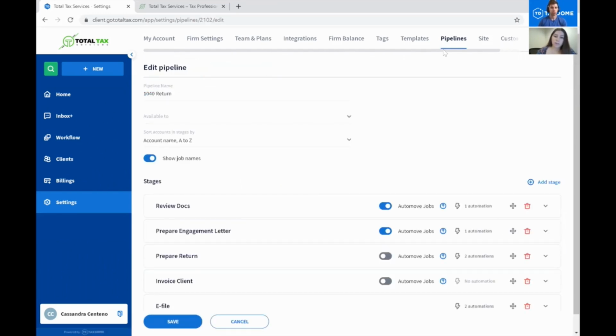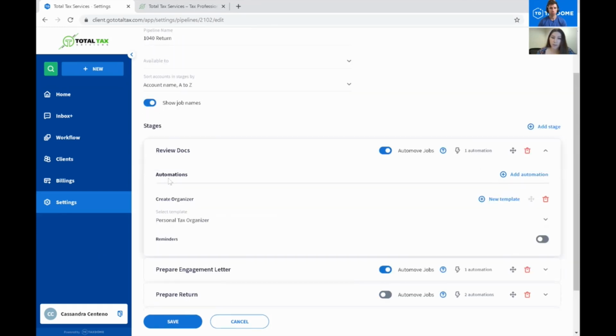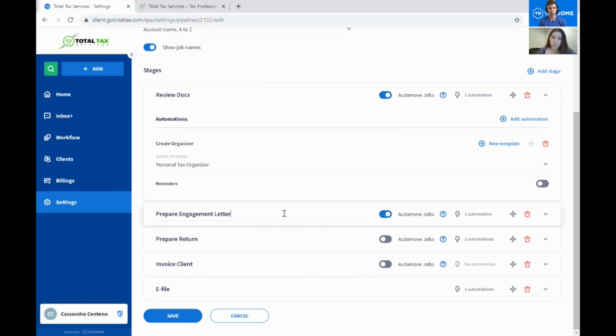Once they click that, it's going to automatically assign them the tax organizer. Right here it says review docs, but when I click on that, you'll see automations, create organizer, select template, the personal tax organizer that I have here, which will automatically send that to the client on their portal, which they could access on the website or their phone app, or on their phone browser as well.